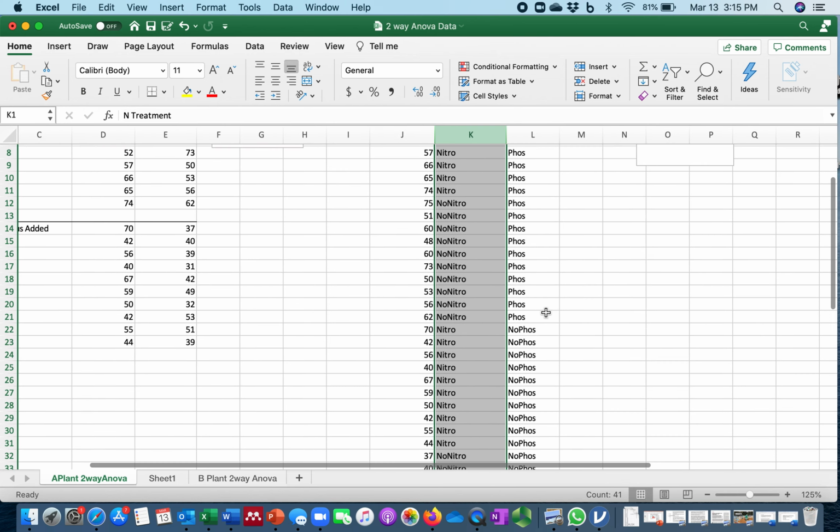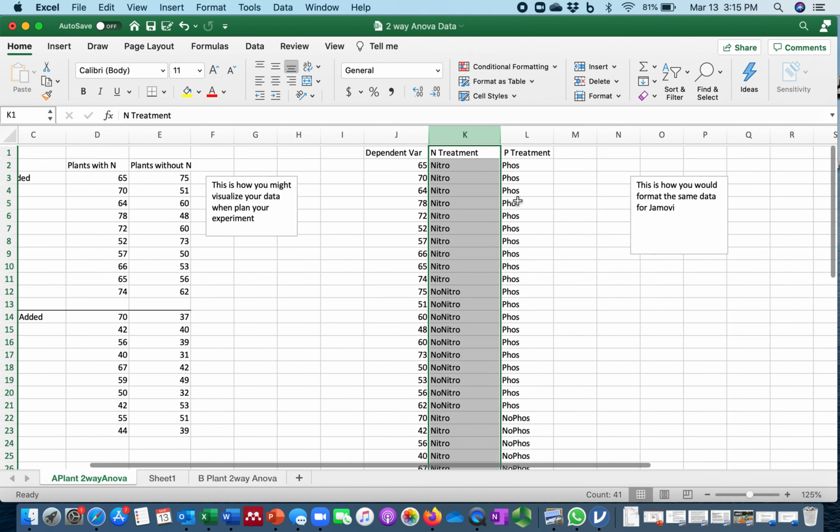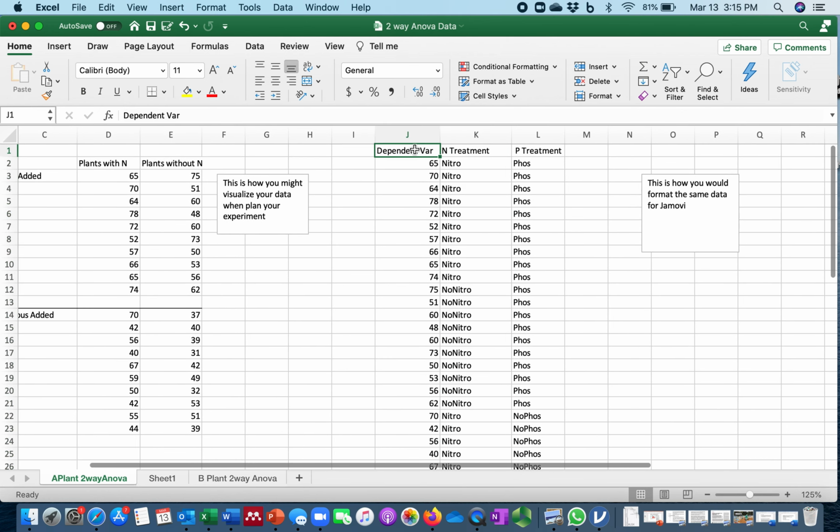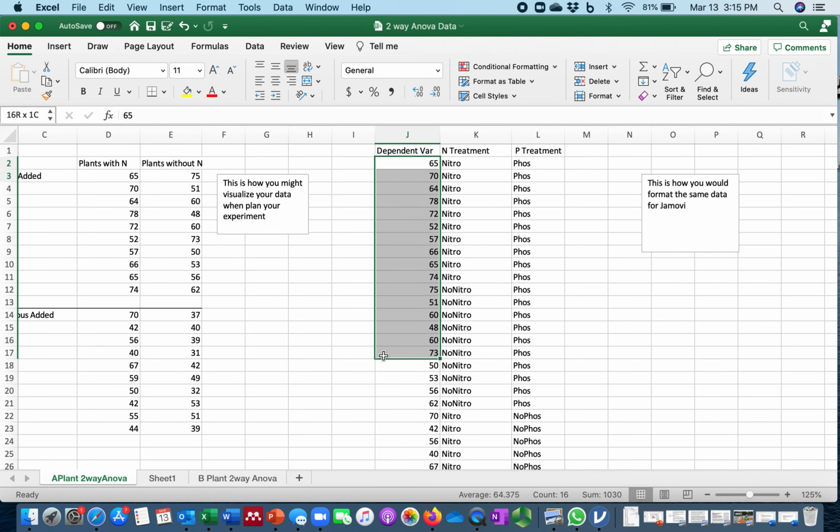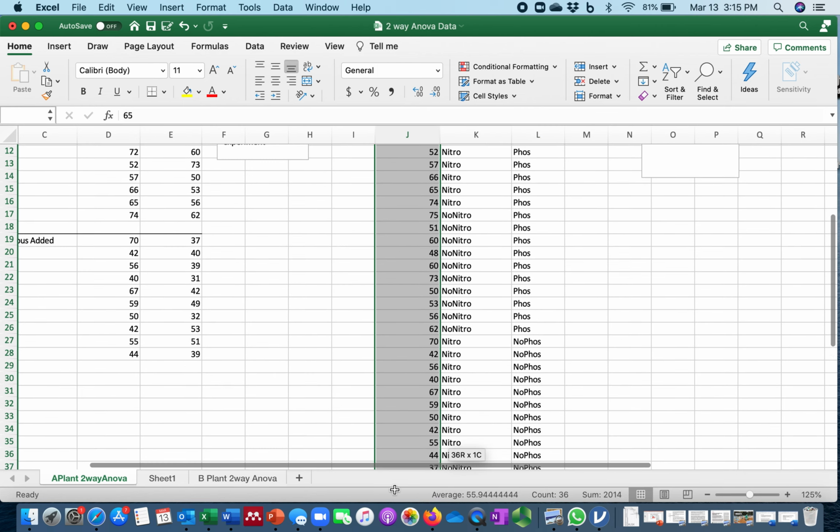So you'll notice the more lines of grouping variables that you have, the more columns, the more sort of broken up the data becomes as you enter it. Now, I recommend that you do all of this stuff in Excel and get it ready to go so that you have a dependent variable, which might be a biomass of the plant, and then you have each of your grouping variables. And then you can simply take one of these variables, this data out, and paste it into Jamovi.